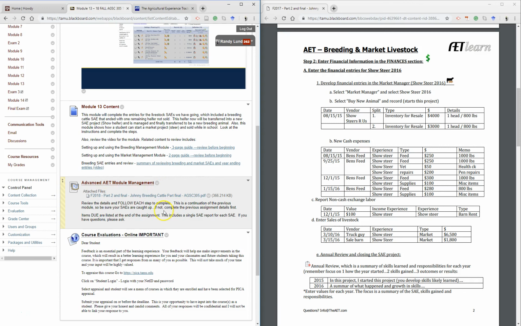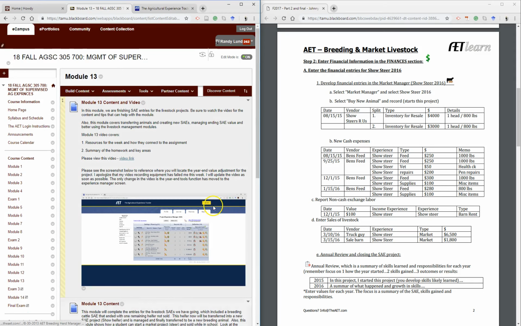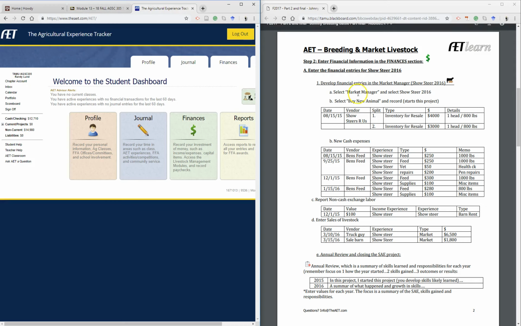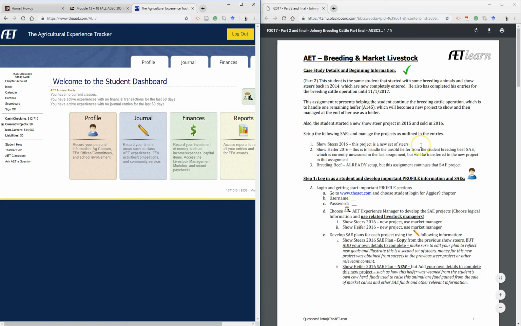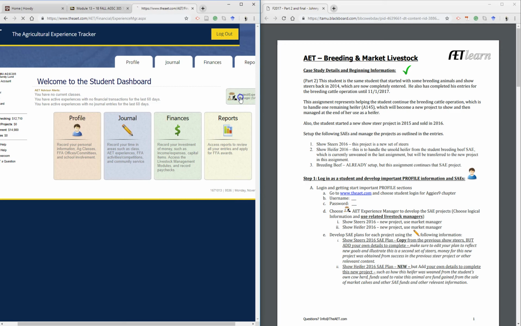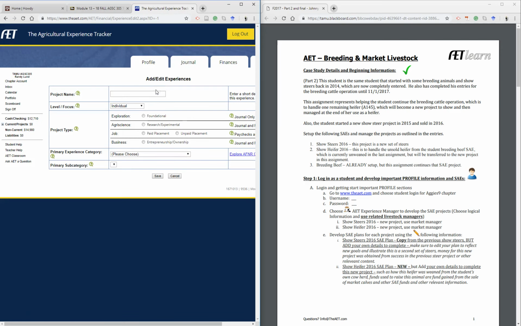Make sure you get a complete SAE report for each of the SAEs that we do this week. That will be the breeding cattle, the show heifer, and then we'll also have show steers again. So let's get going here. Here is our scenario on the right. This module, as it says here, we have show steers 2016, show heifer 2016, and breeding beef. This is already set up, but it is a continuation. So let's get in here and add those new projects that we need to.